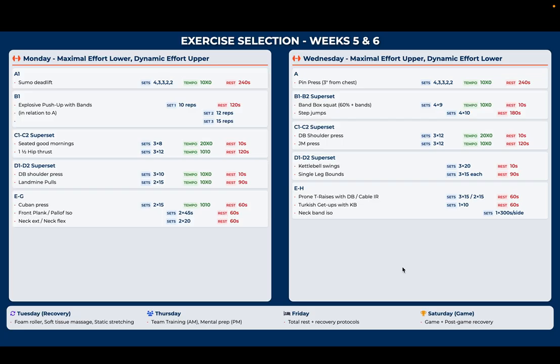I think that a pin press 3 inches from chest would work very well, because it would work on the last part of the concentric movement. So I do the same thing, and it's easier to get the fastest movement on the concentric from the 3 inch from chest pin press.